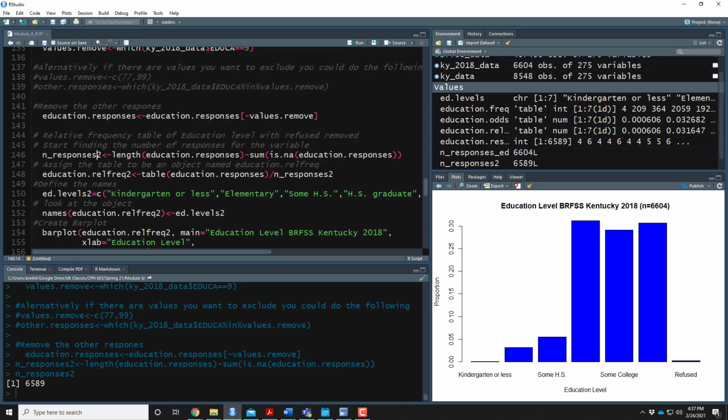So why did I put a 2 after this? The reason is that earlier I already used the name n responses, and I don't want to overwrite what I did previously, so I just put the number 2 after it because it's a new object that I'm going to use to store the number of responses for this variable. I could have just as easily done n underscore responses dot ed underscore no refuse, or some longer name, but the name is already getting pretty long, so that's why I just put the 2 after it.